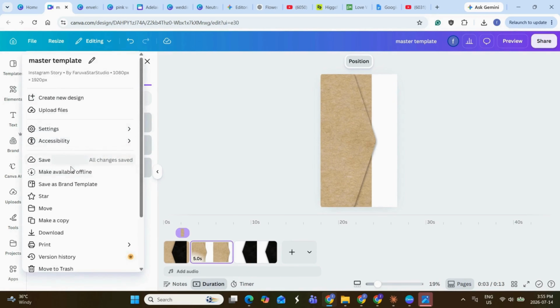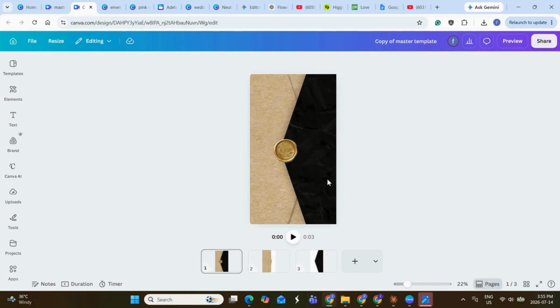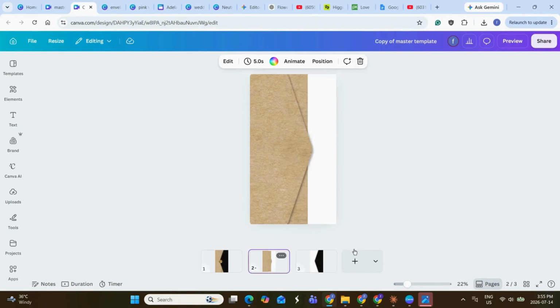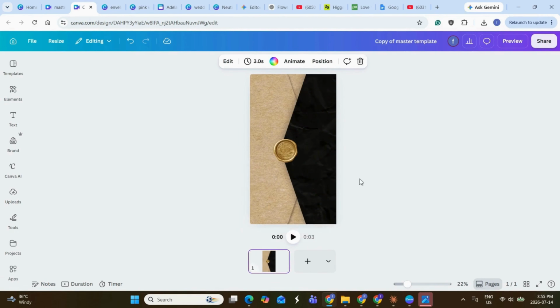Now, make a copy of the template. In the copied version, delete the extra 2 pages by selecting the pages and pressing backspace on your keyboard. Finally, preview your design, and that's it. Your animated opening envelope is ready.